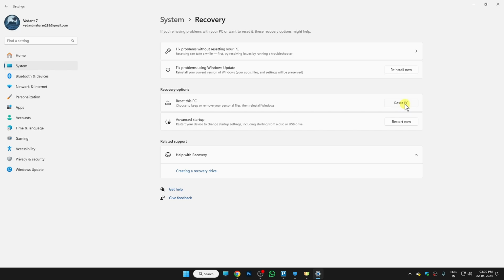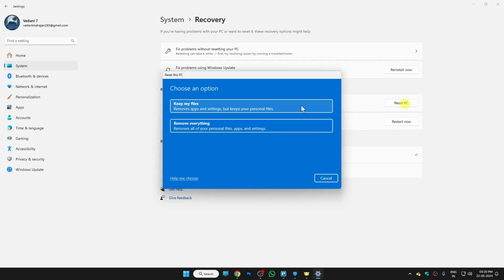We have to click on Reset PC, and here you will get two options. The first one is Keep my files and the second one is Remove everything, and it is so obvious. If you want to keep your files, you can go with the first option, and in case you want to remove everything, you can go with the second option.